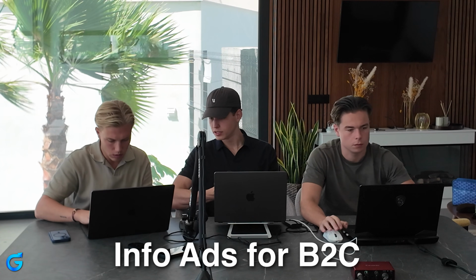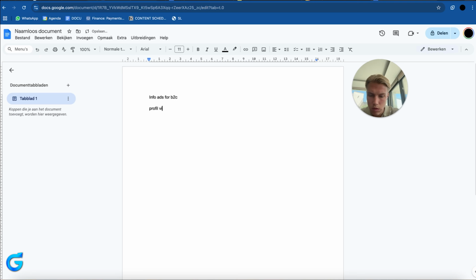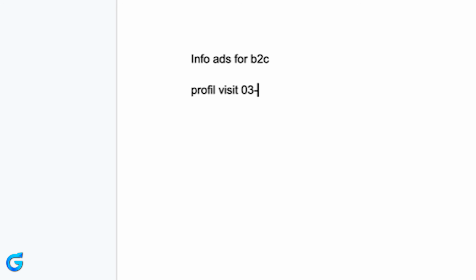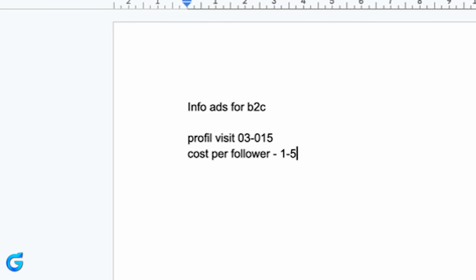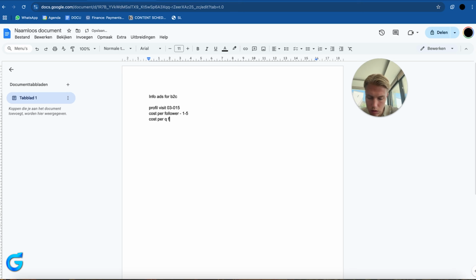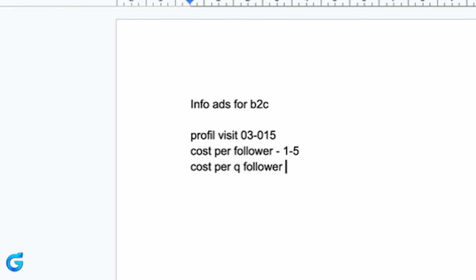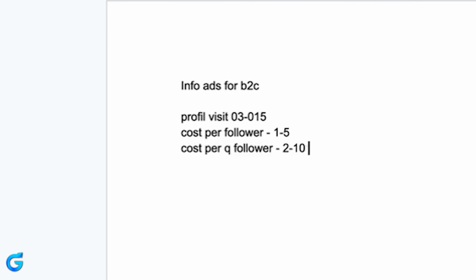Info ads for B2C. Profile visit between 3 cents to 15 cents. That's the data that needs to be in between. Then we have cost per follower between $1 to $5. Cost per qualified follower needs to be between $2 and $10, depending on the type of offer. So if you run e-com, then if you have a qualified follower for $10, it's still super good.